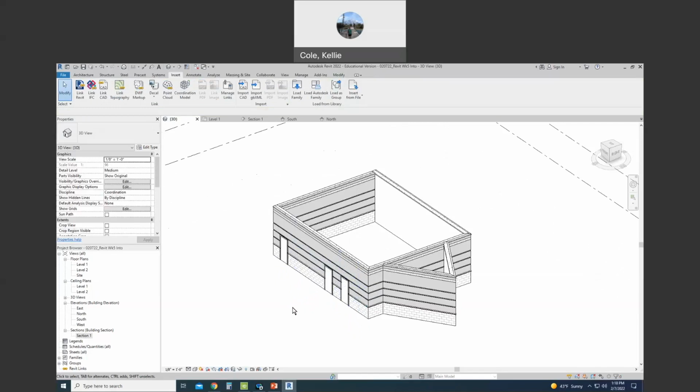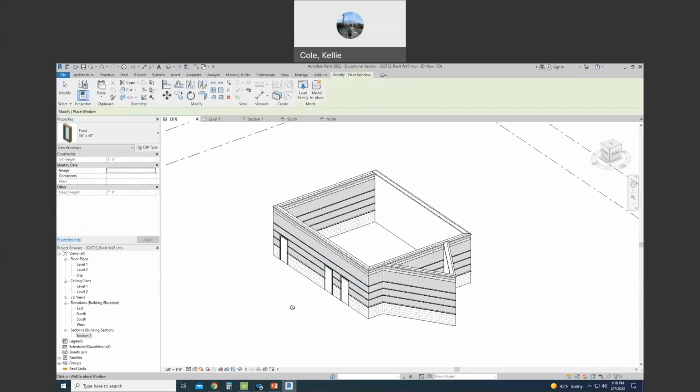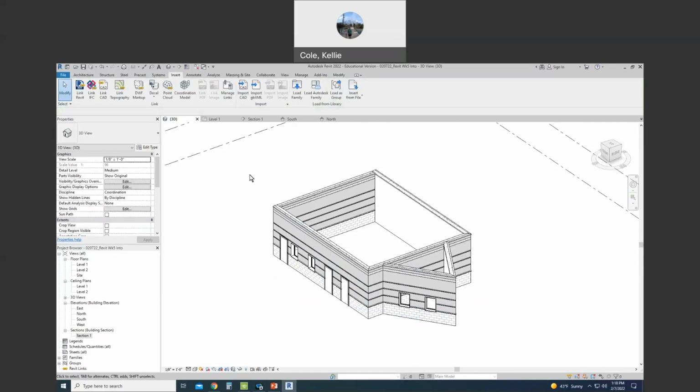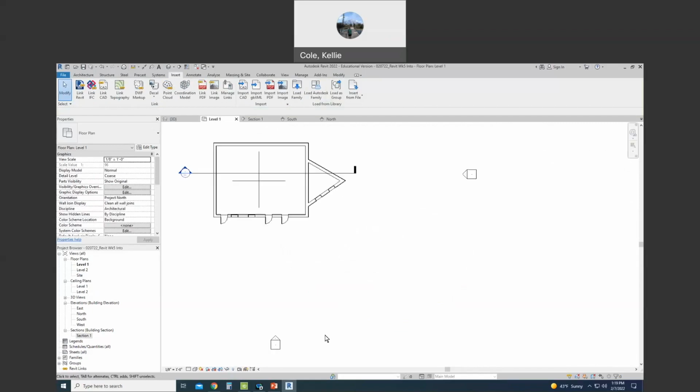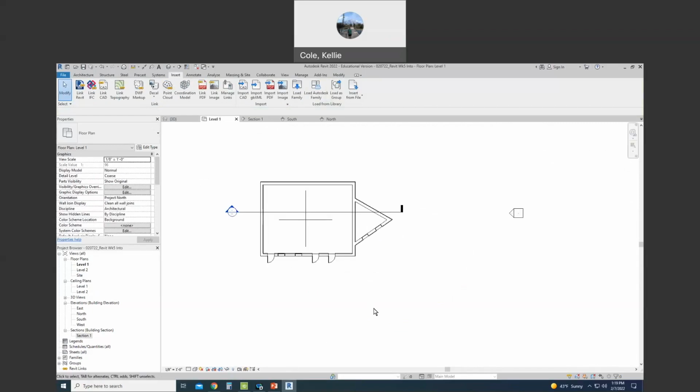If I want to do a window, I'm just going to type WN. Again, holding my cursor over any wall, and a window pops in. If we go to the level 1 tab, we then see the door swing.